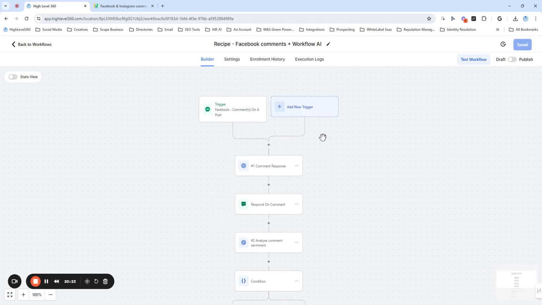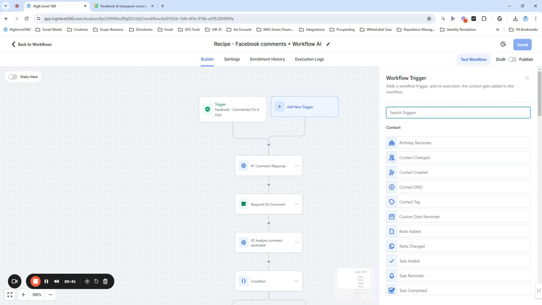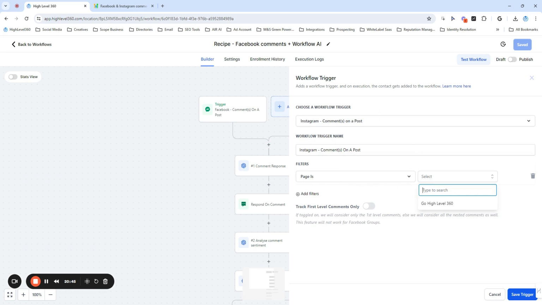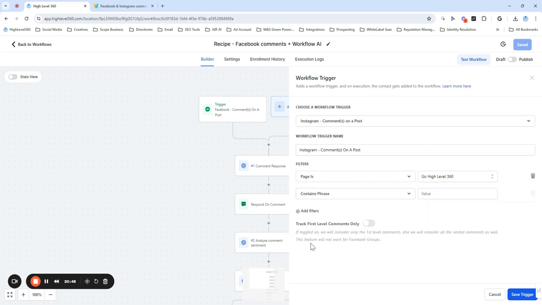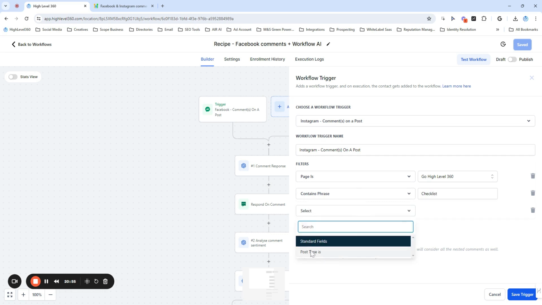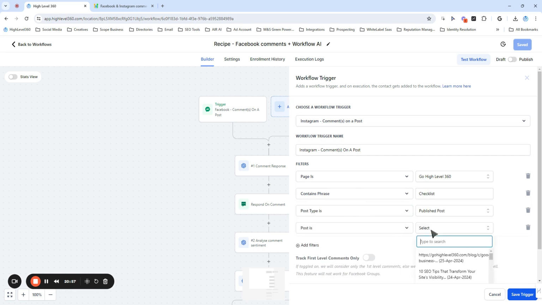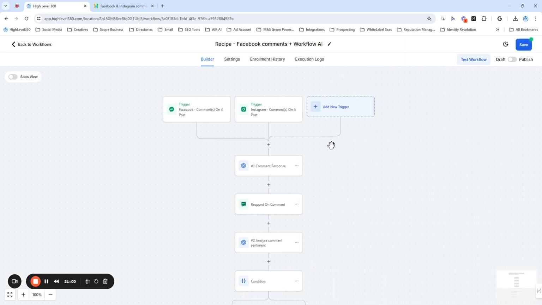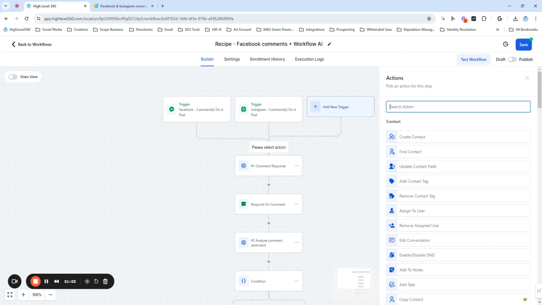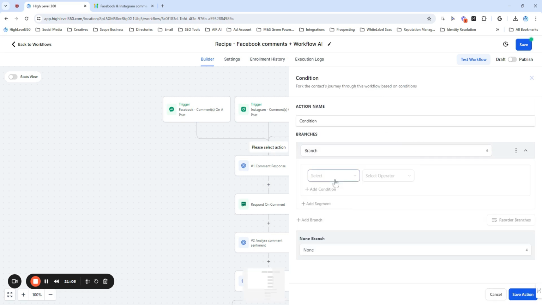Now again, if you would like to use this for Instagram, we're going to basically set it up the same way we did before. The only difference this time is our if-else sequence for whether it's coming in off of Facebook or Instagram is going to be at the very beginning of our automation. So we'll go to add new trigger, we'll type in Instagram, and then of course now we're going to configure our page is contains phrase. Go ahead and put in your keyword phrase. Filter is going to be post type published, and then here you would select your post and then go ahead and hit save. Now we're going to add an if-else sequence here based on our workflow trigger.